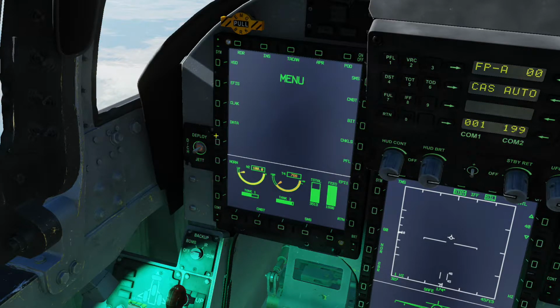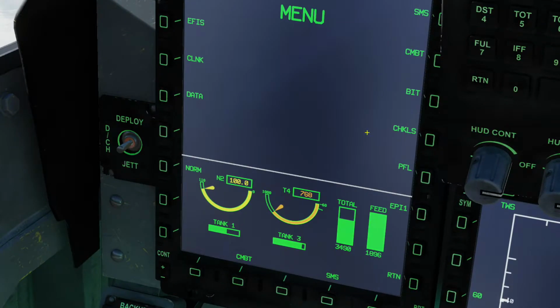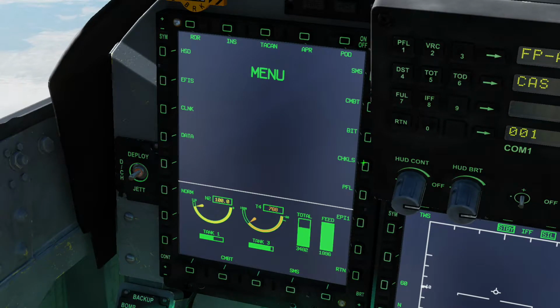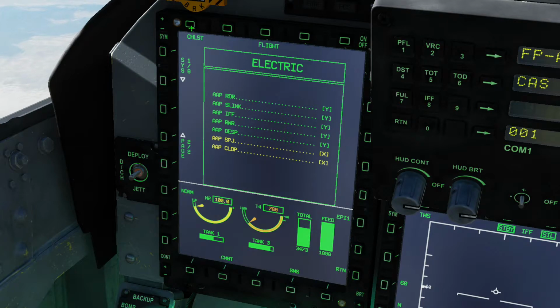So what we're going to do is first press this button so we get all the modes displayed right over here. Then select the checklist button, this CHKLS, which stands for checklist. As soon as we press this, we get our list.